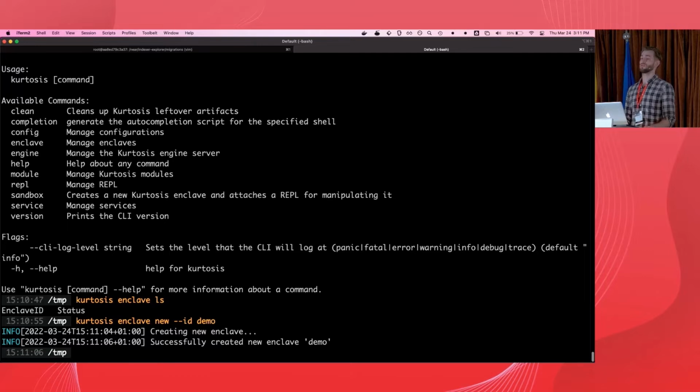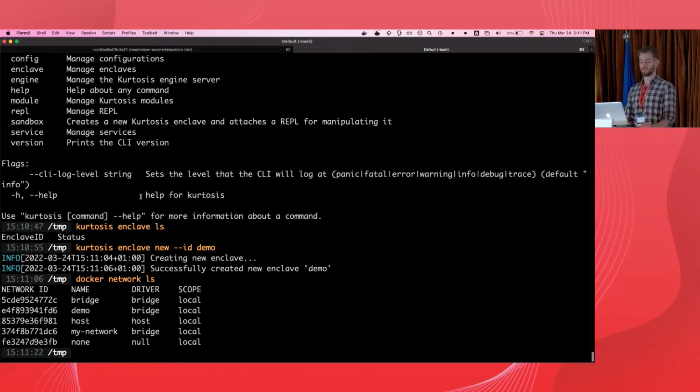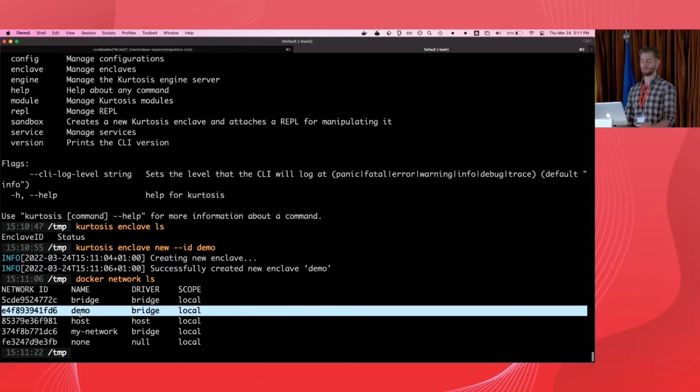So the very first thing you must do in Kurtosis is create an enclave, create one of these walled gardens. So we have just created a demo enclave. And all of this is backed by Docker for local system development. So we can see that really what's happening under the covers is that a Docker network has been created, a Docker subnetwork has been created in order to house all the new stuff that we're going to do.